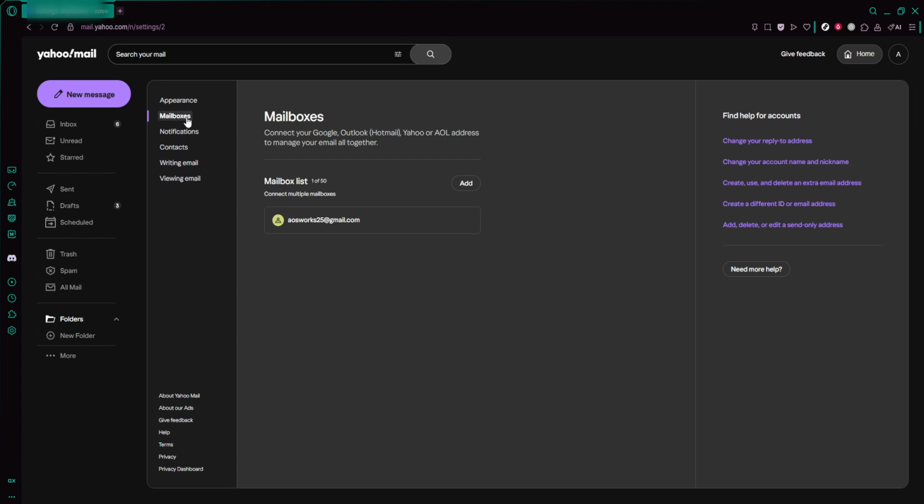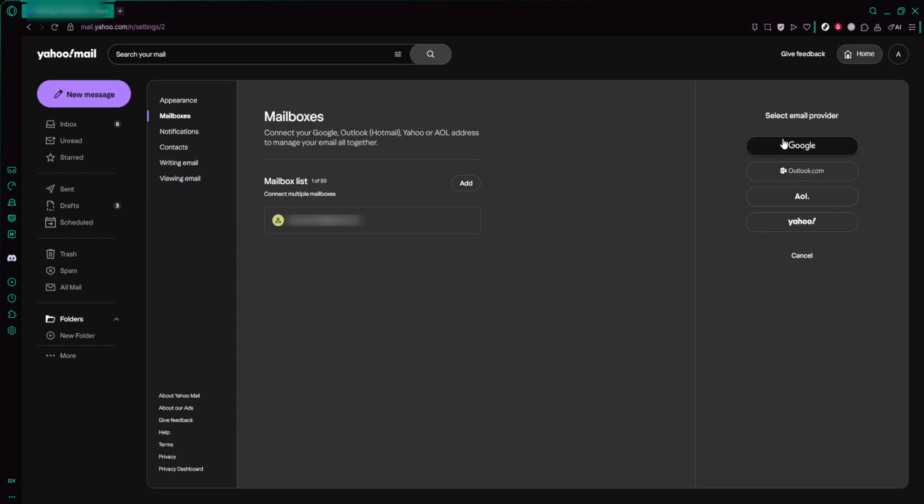This is where Yahoo lets you manage all the email accounts connected to your Yahoo Mail. Inside the mailboxes area, you'll see any existing mailboxes that are already linked. To add your Gmail account, look for an option that says Add Mailbox. Click on that and you'll be presented with a list of email providers Yahoo can connect to. From this list, choose Google. That tells Yahoo you want to connect to a Gmail account.